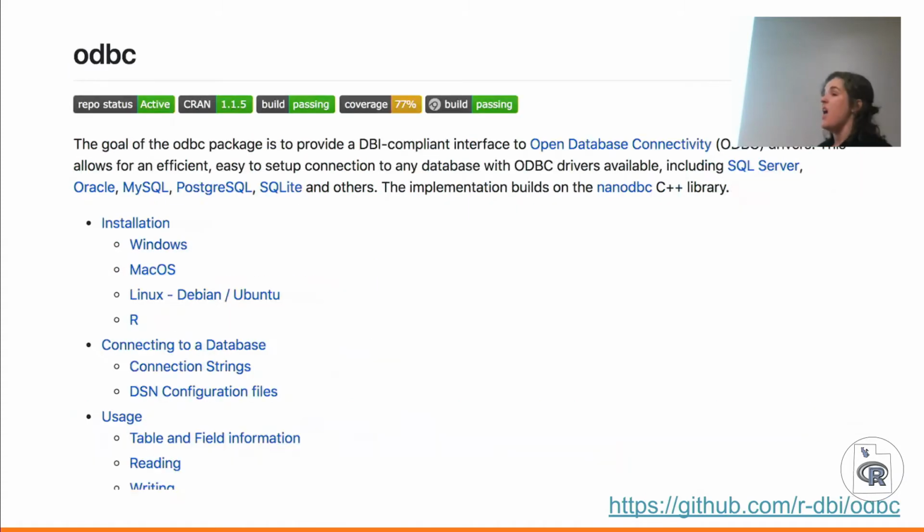The other package that I want to talk about is the ODBC package. The ODBC package allows R to talk to this set of drivers, the Open Database Connectivity drivers. These are a set of standardized drivers that will connect to many kinds of databases and your operating system.